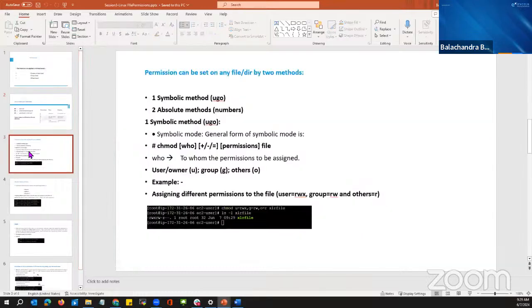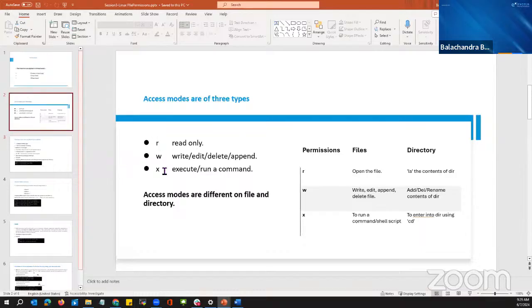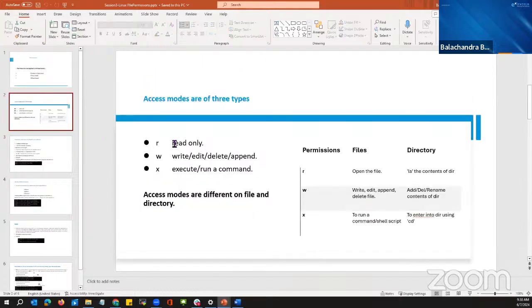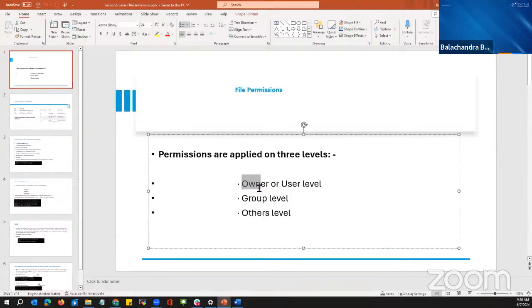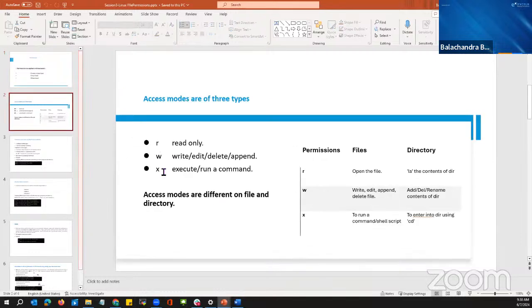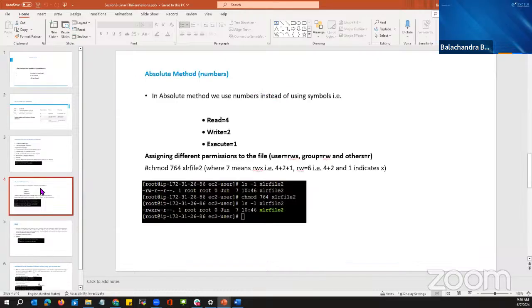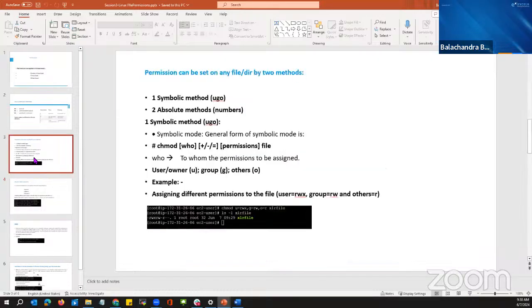As I told you, with the help of symbols I can give permissions. That means this type of permission access is what we call the symbolic method. I can give read permission, write permission and execute permissions, that is RWX, to the owner level, group level or others level.